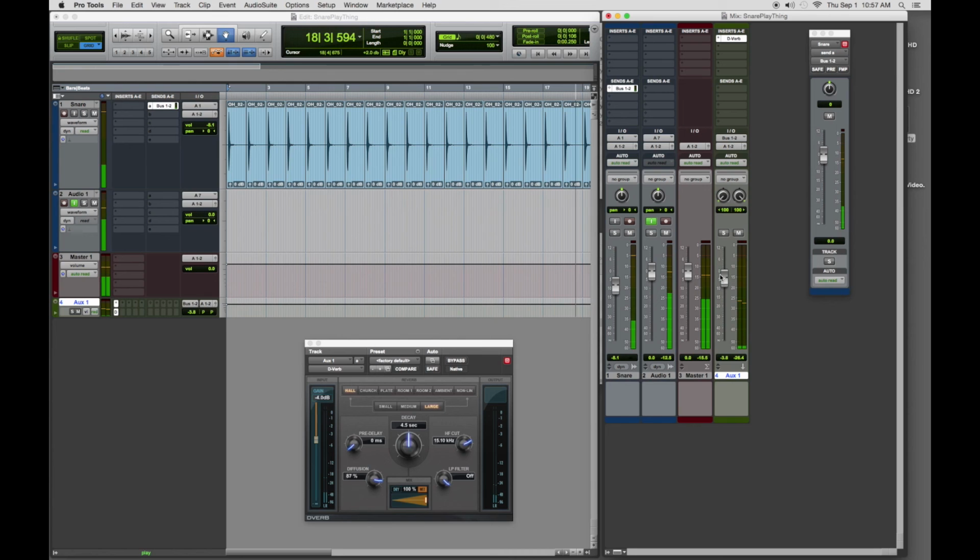Okay, that's how to set up a send effect and to insert a reverb as the send effect.